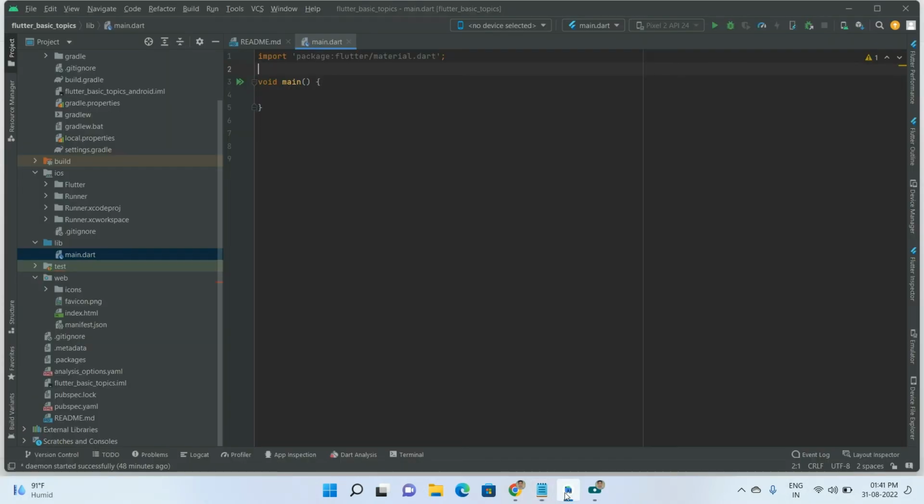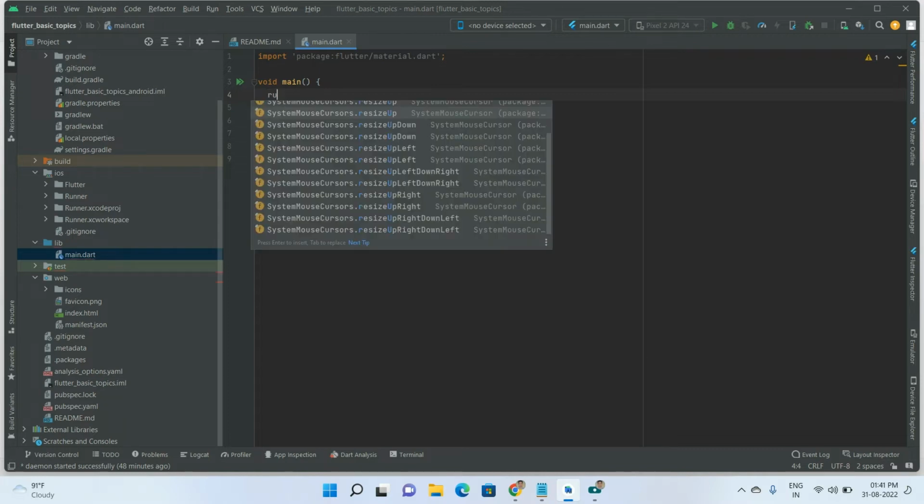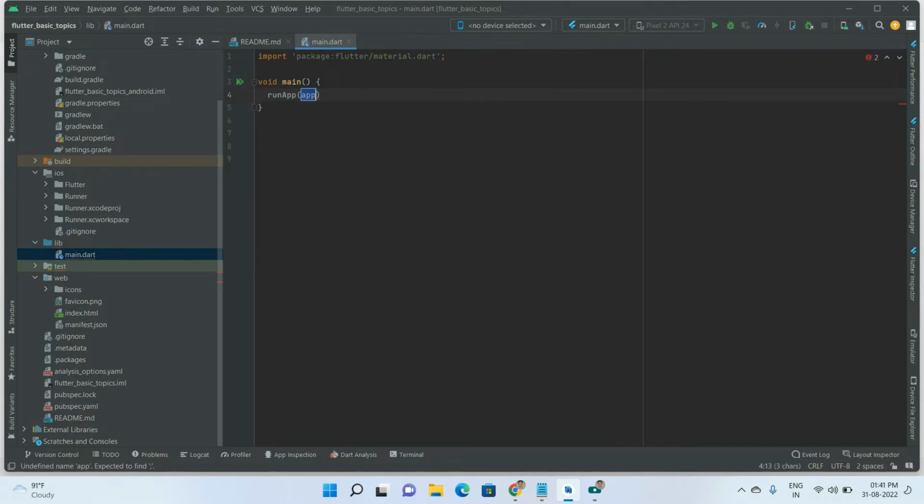So coming to the practical way, every program starts from the main dot dart file. This is our main dart file, and our program will start from here. In the main function, we will call runApp. This needs us to return some widget, and that widget will be rendered onto our screen.